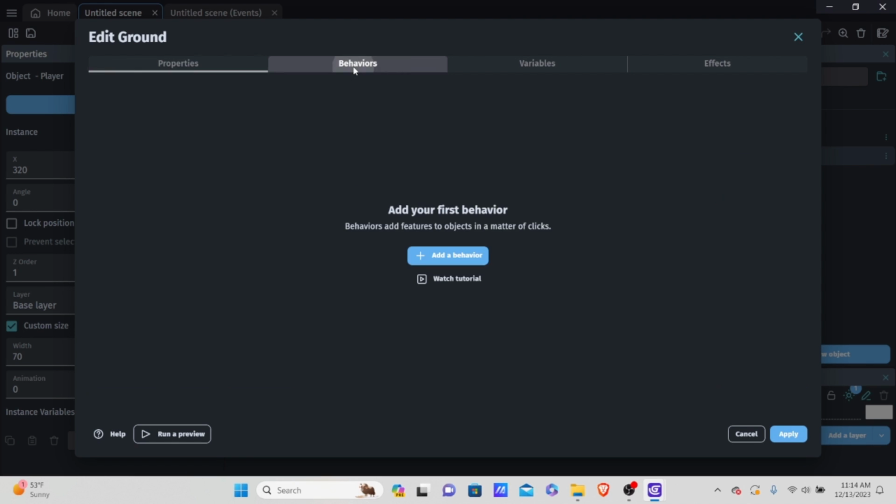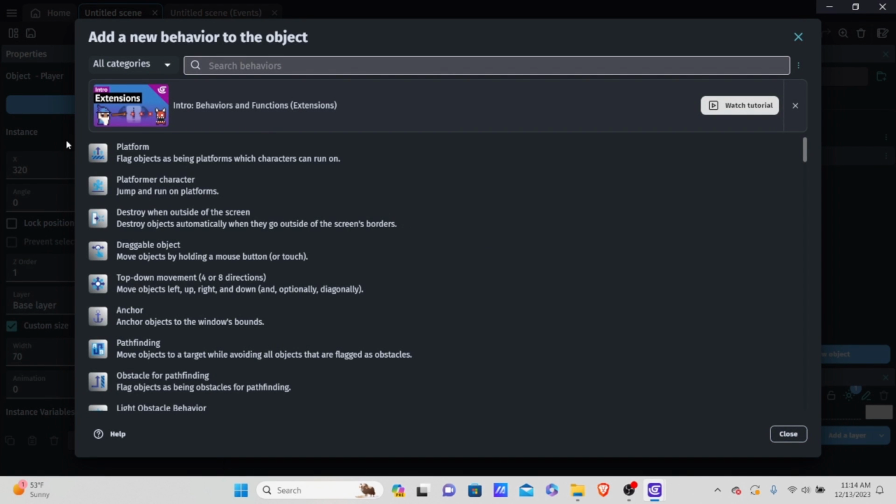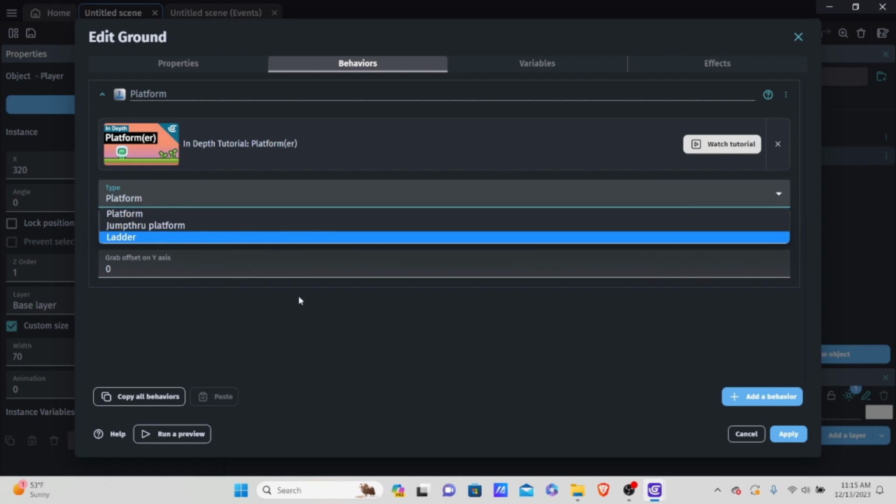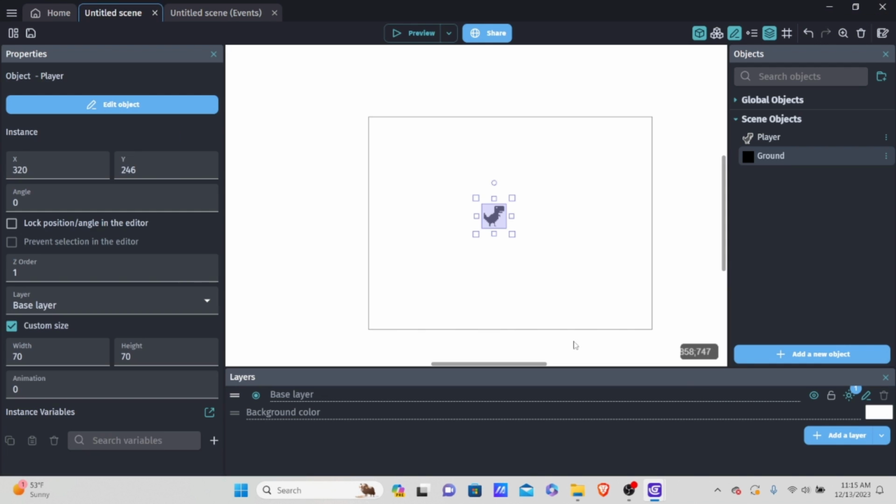But I'm going to go into behaviors and add a behavior. Because anytime you want to make a platform that interacts with a platform character, it has to use this platform behavior, or else it will just completely go through it. We don't want the ledges to be grabbed, and we want the platform type to just be a regular platform. So now I'm going to apply this.